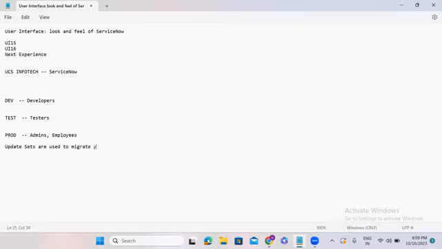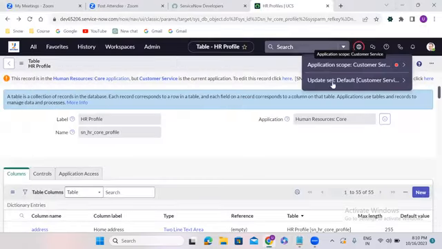Update sets are used to migrate your development from dev to test to prod. So update sets are used to migrate your development from dev to test and test to prod. Here what I'm trying to tell you is these update sets are used to migrate the development from one instance to another instance.